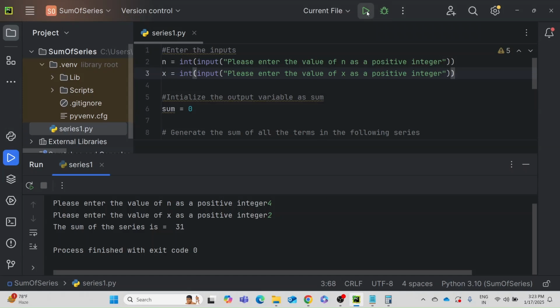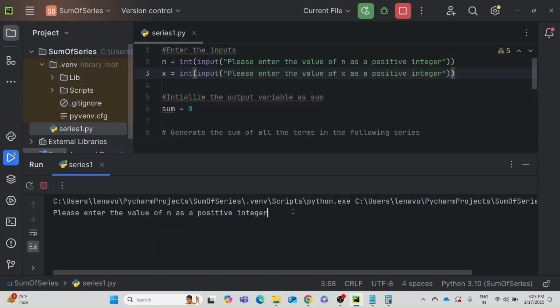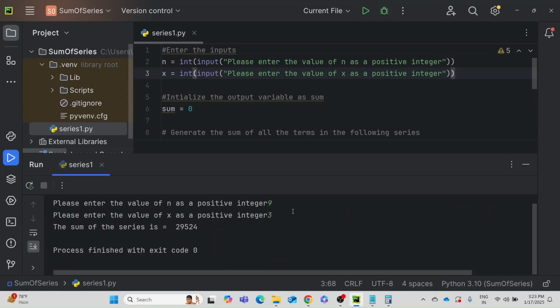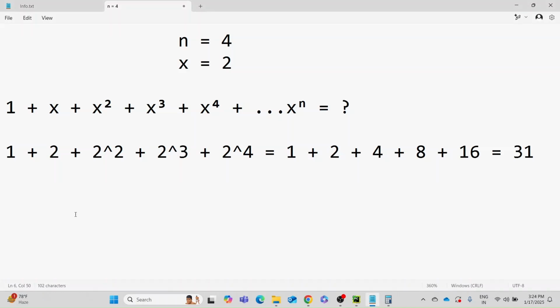So for that we have to run this program once again and enter the value of, let's say, 9, n as 9. So how many terms will be generated? 10. And then positive integer as, let's say, 3. So output is 29,524. And are we going to verify it? Yes, we are going to verify it.